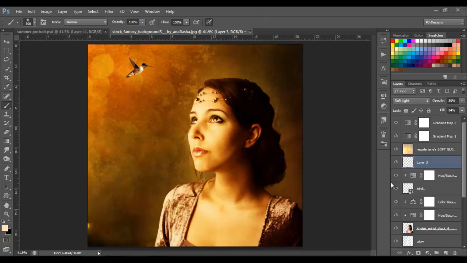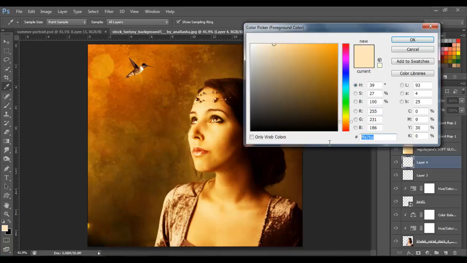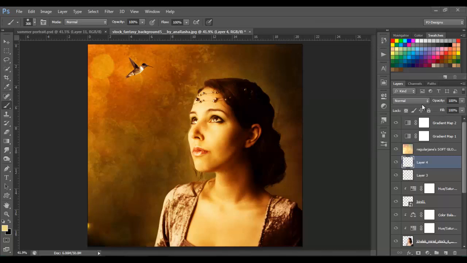So now let's make a new layer. Let's change the color to EFD981. Change the blend mode to soft light, and we're gonna brush here.